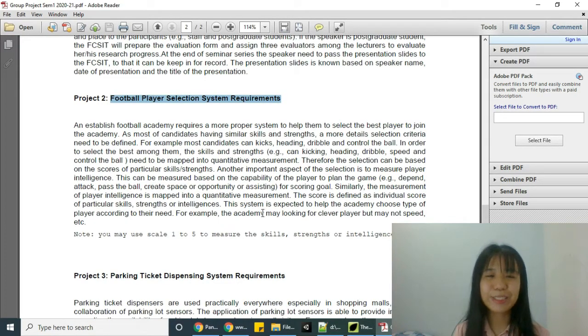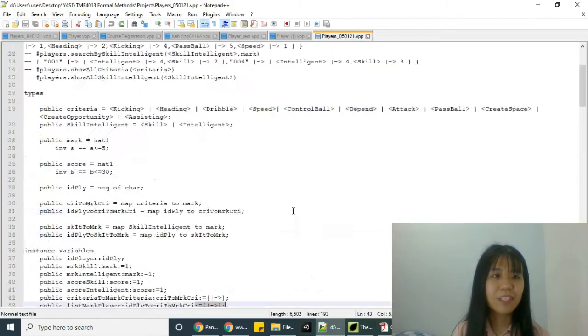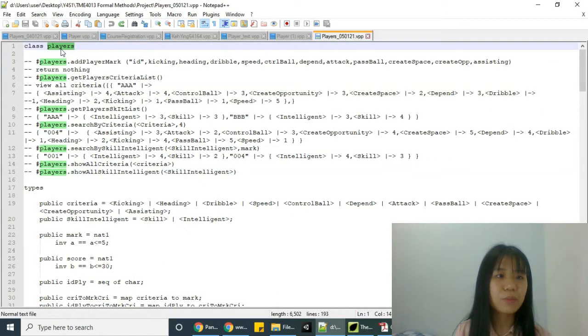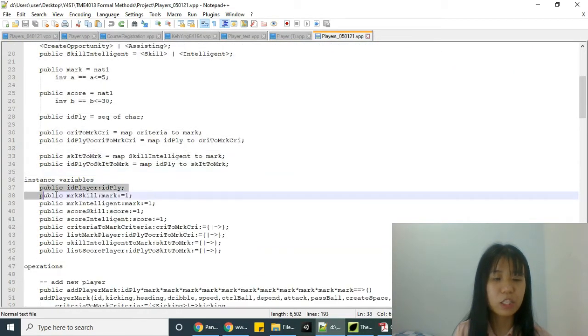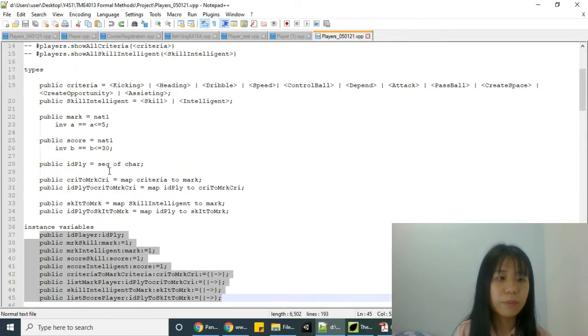Today I'm going to present our project, the football player selection system requirement. First of all, we have a class with the name Players, and these are my types and these are my instance variables. I would like to emphasize only a few of them today.